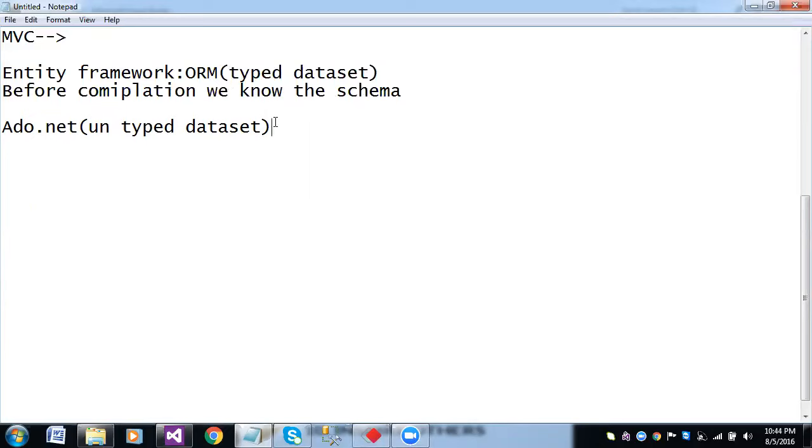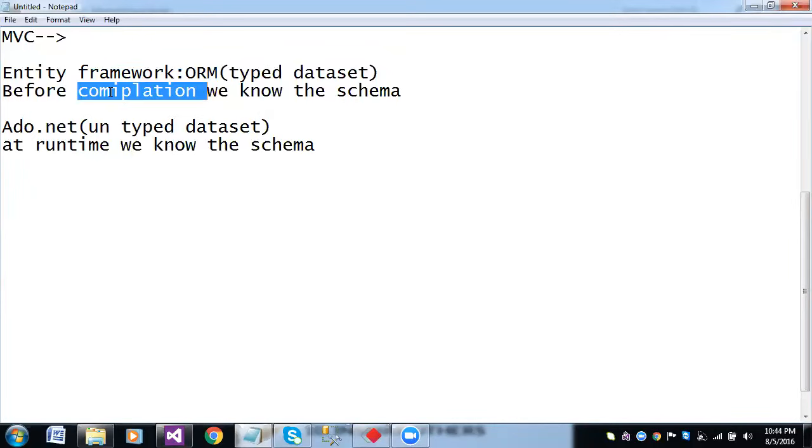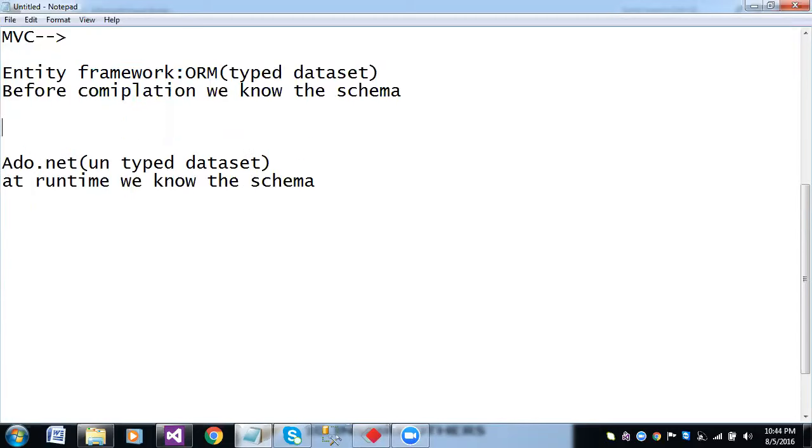And with untyped, we don't know until runtime. Once the query is executed in the backend, whatever data it gives us, only then do we know that. So at runtime, we know the schema. Okay, so and so table is coming, so and so data is coming. But whereas here, beforehand we need to apply the table mapping and all. And what is one more difference? It compares the data types of the columns in XSD format.